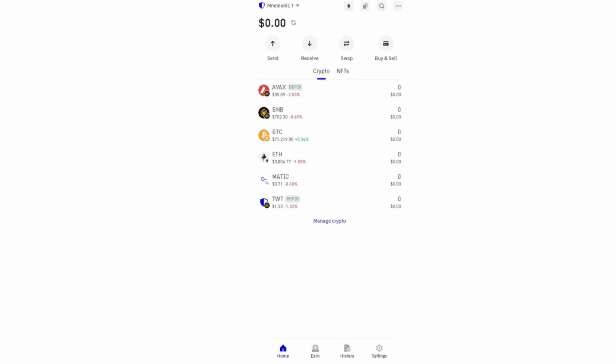To withdraw, you'll first need to send your crypto from Trust Wallet to a supported exchange like Binance, Coinbase, or Kraken, which allows fiat withdrawals to your bank. Step 1. Send crypto to an exchange.